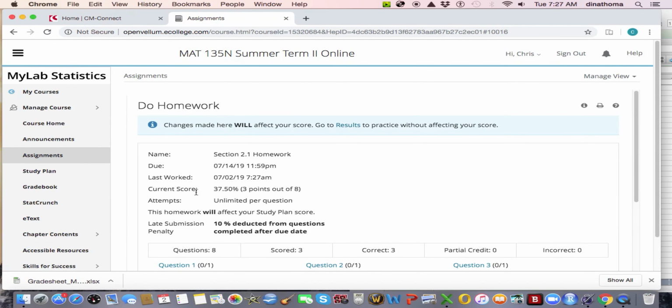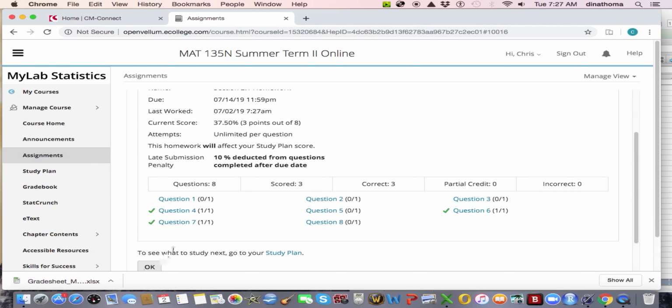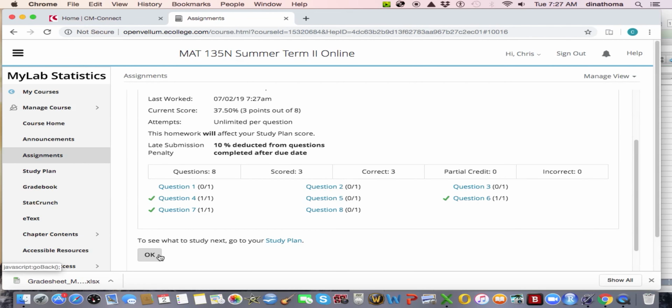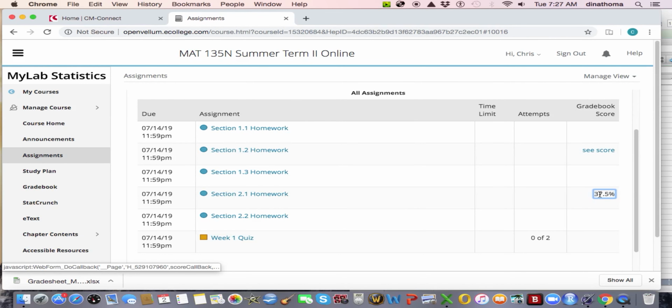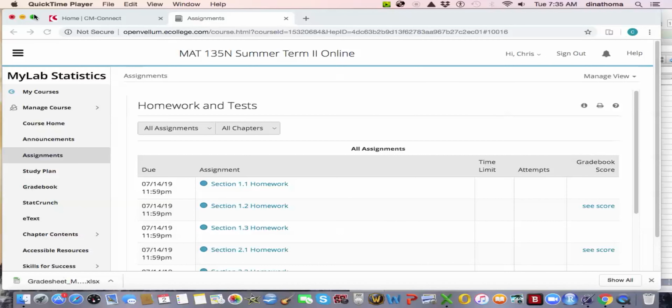So that's how you do the homeworks. Each one is 1 to 10 questions-ish. And then you can always go back and see your score, so you can continue to improve if you want.